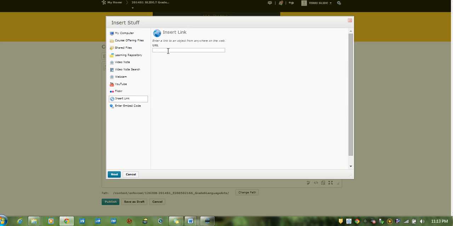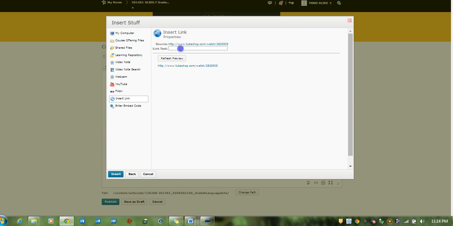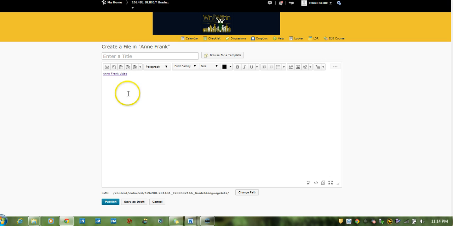I've already copied the URL, and I'm going to click next, and the link text will be Anne Frank video. I'm going to refresh my preview, fix my typing error, and click insert. I'm going to go ahead and make this much bigger so I can actually see it. I can go ahead and bold it and italicize it if I want to, underline it if I want to, and then again check my path right here.